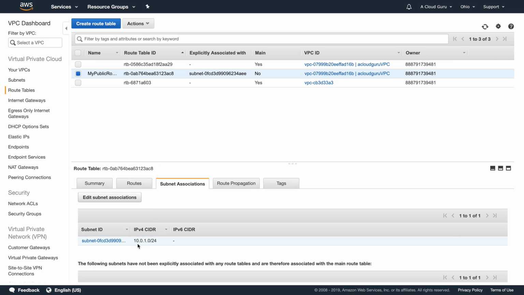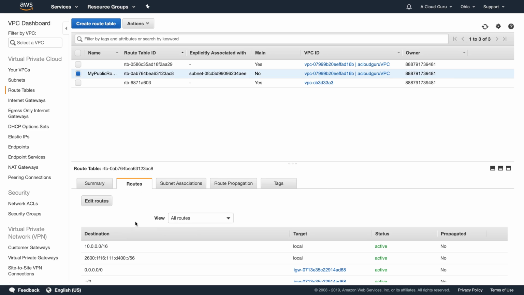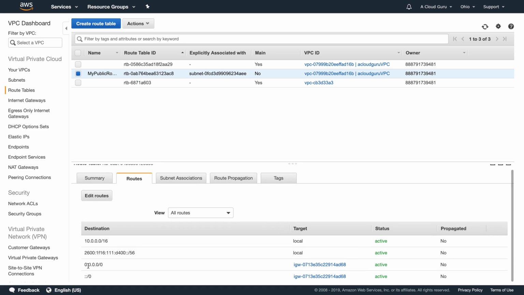And so you can see it in here, 10.0.1.0 is associated to this route table, and guess what? It has a route out to the internet. It's got our 0.0.0.0/0, which points to our internet gateway. So that's how it all works. We now have a public subnet and we have a private subnet.